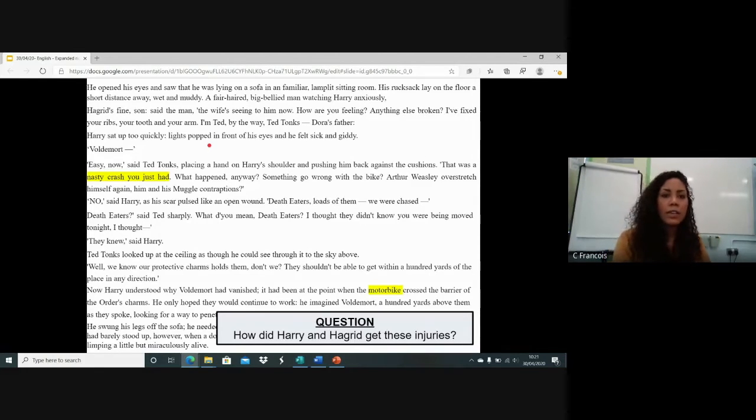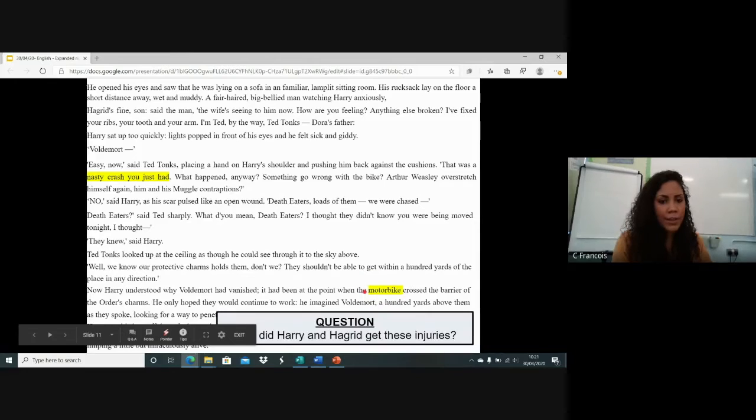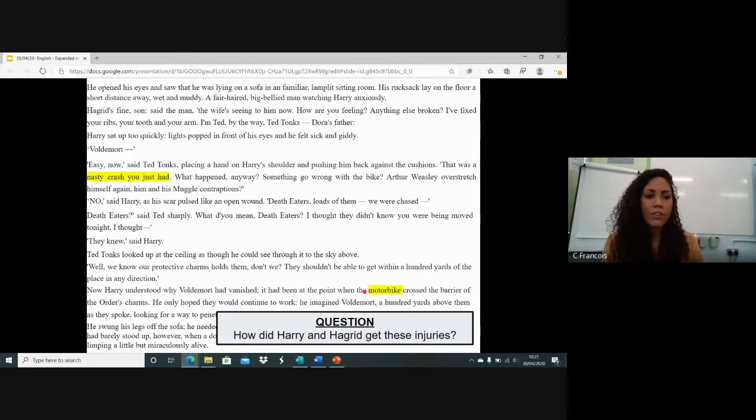So here we go. We had here in Ted Tonks's speech, "That was a nasty crash you just had." Had here as well another little clue: "Something go wrong with the bike." And then it had here again the mention of motorbike. So we can use those all together to realise that actually they had had a crash on the motorbike, which is what sustained their injuries. Okay, so well done. A few of you have got that.